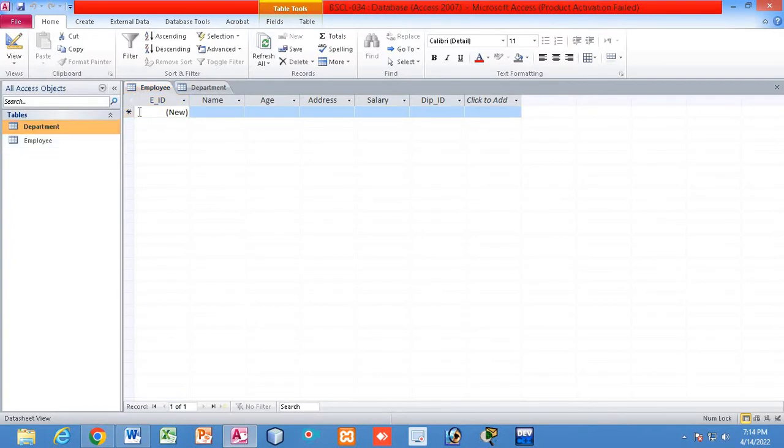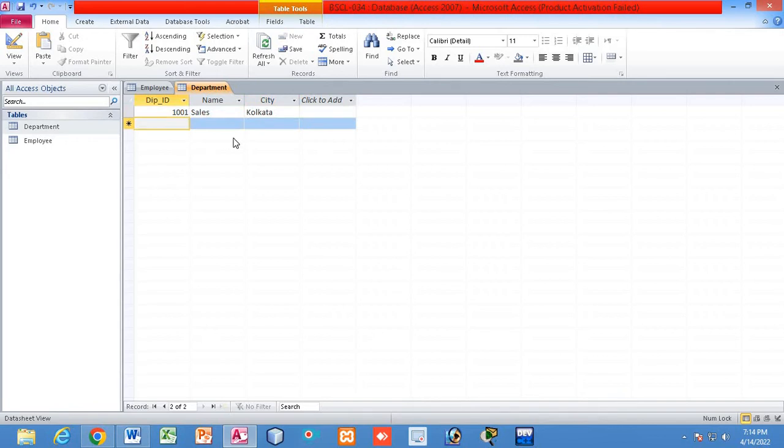So in the department table, first we are going to add 1001, department name will be say sales, right? Sales. City will be say Kolkata, right? Now the department ID will be say 1101, right?